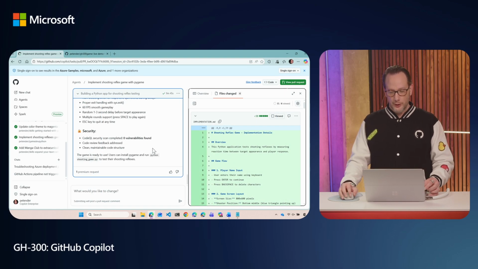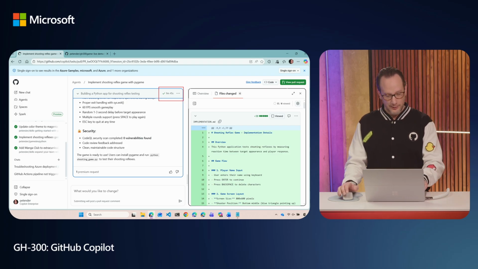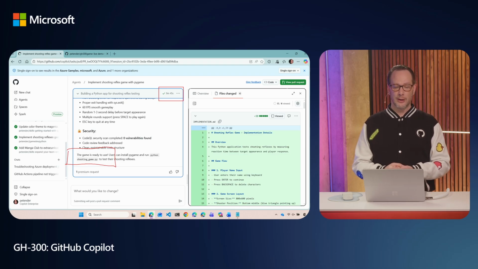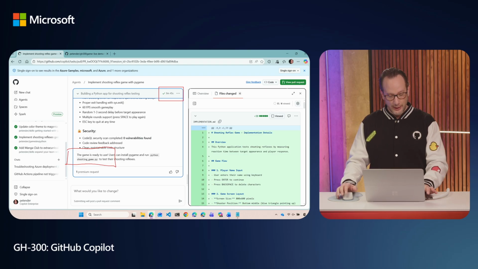So after roughly 10 minutes, as I predicted, because I've been running this test obviously multiple times, it gave me this exciting, cool message that the game is ready to use. Obviously, I want to walk you through the steps to actually show you the game in action.